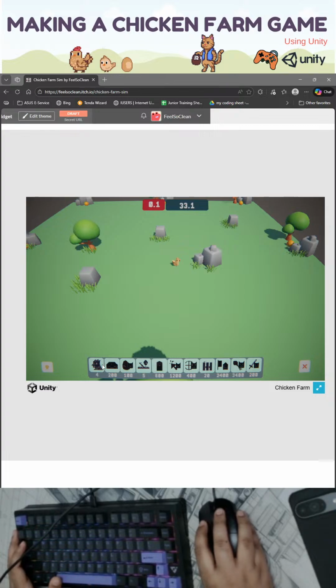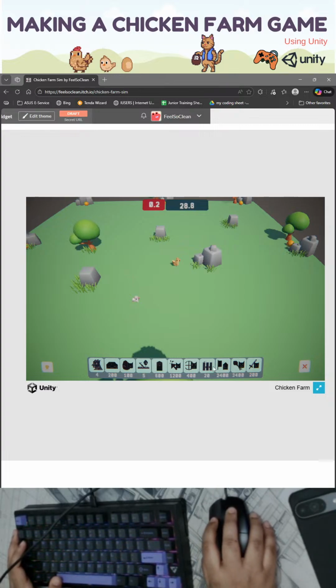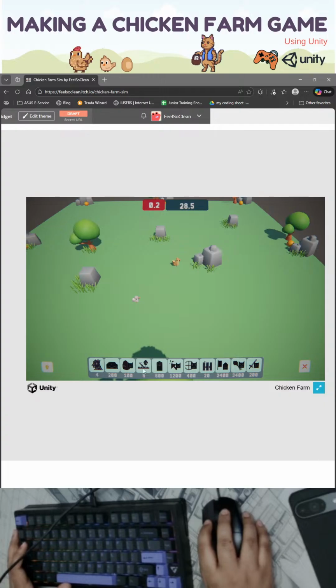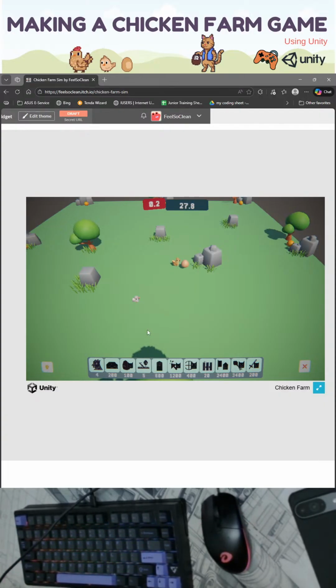You see, it's not understandable whether this is playable or not. So how can we do that? That's a good question. How can we do that?